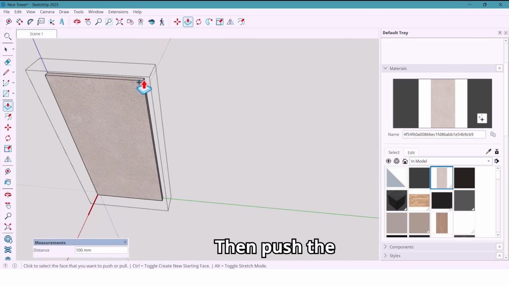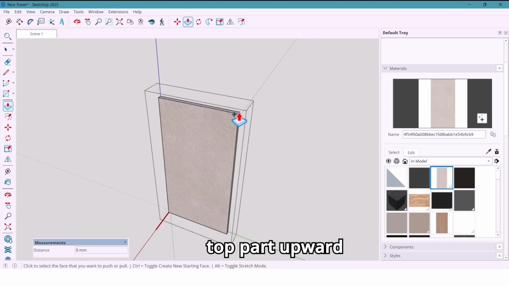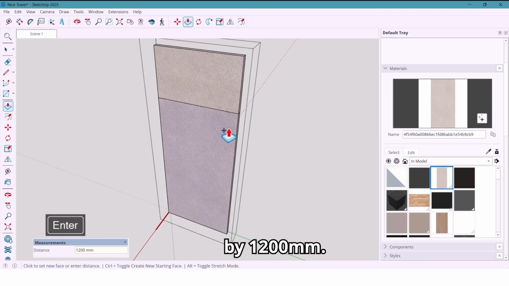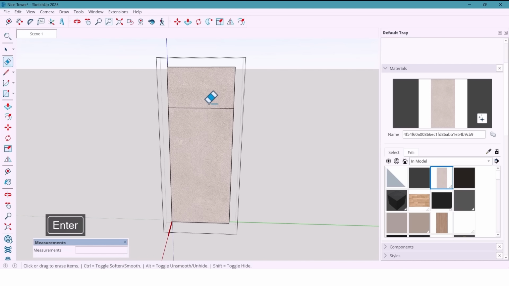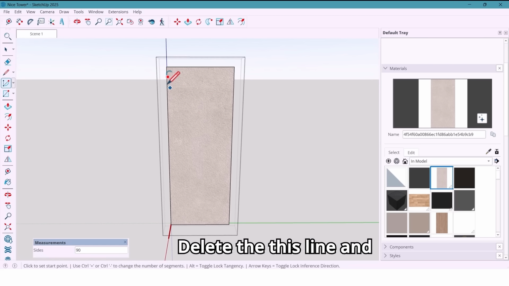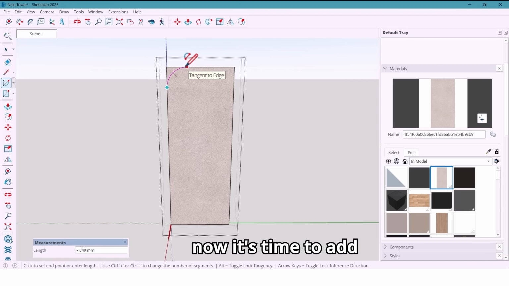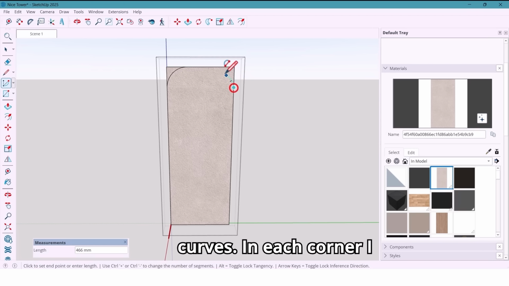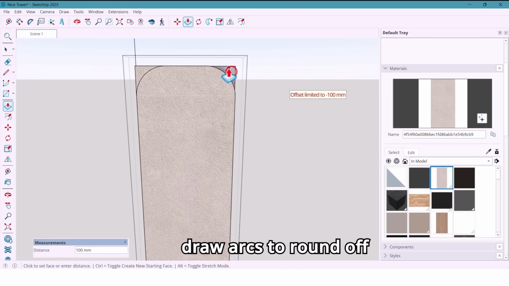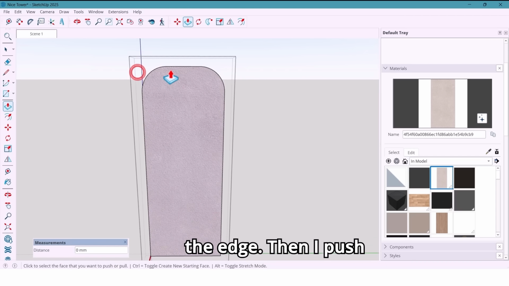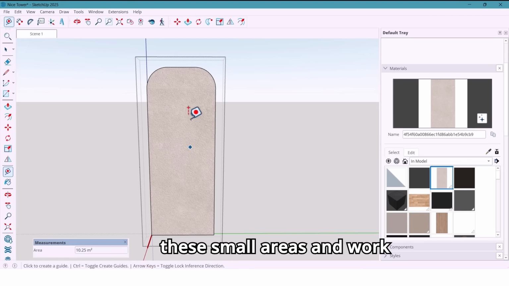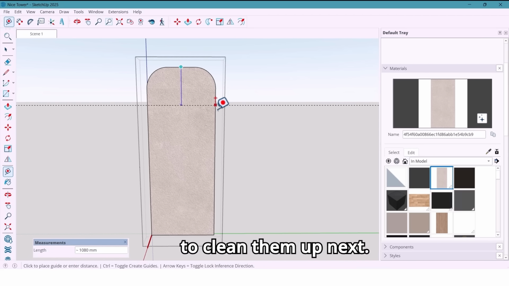Then push the top part upward by 1200 millimeters. Delete this line. And now it's time to add curves. In each corner, I draw arcs to round off the edge. Then I push these small areas inward to clean them up.